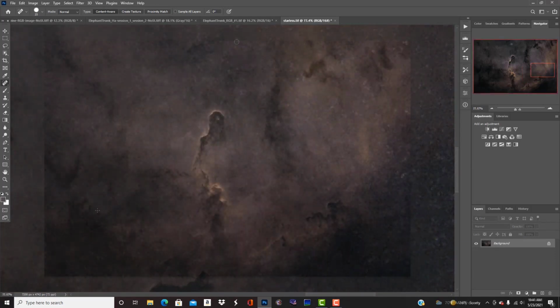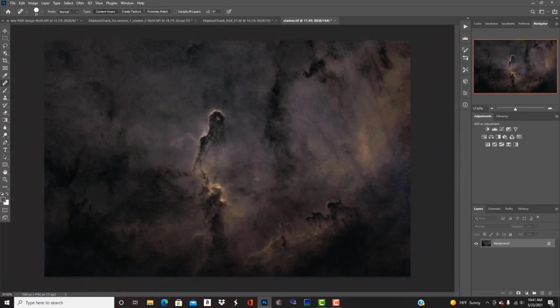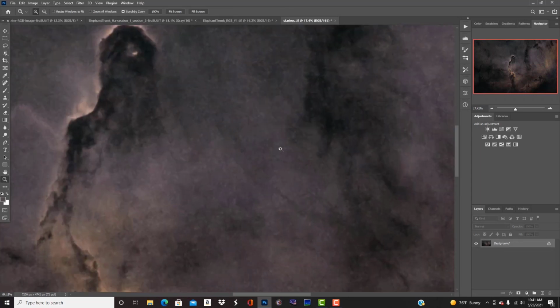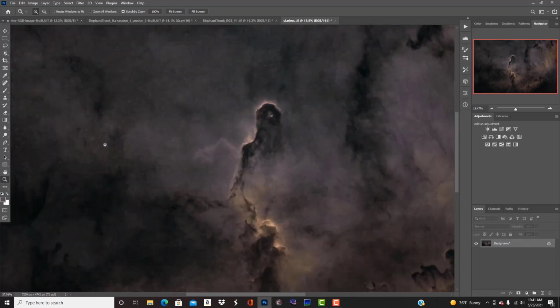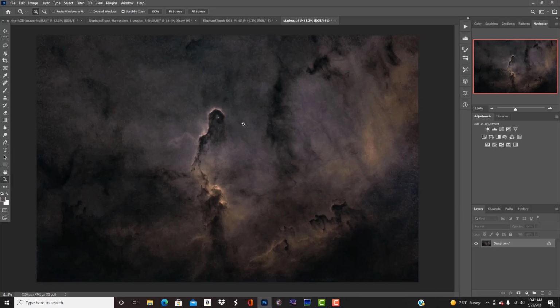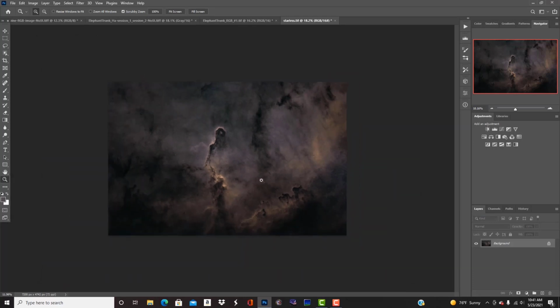Alright guys, when you get that done, or semi-done, what you think looks done, I think that's about the best I can get it. I know there's these little white spots here, but I just can't do anything about those. I've tried, and I don't think it'll matter too much.